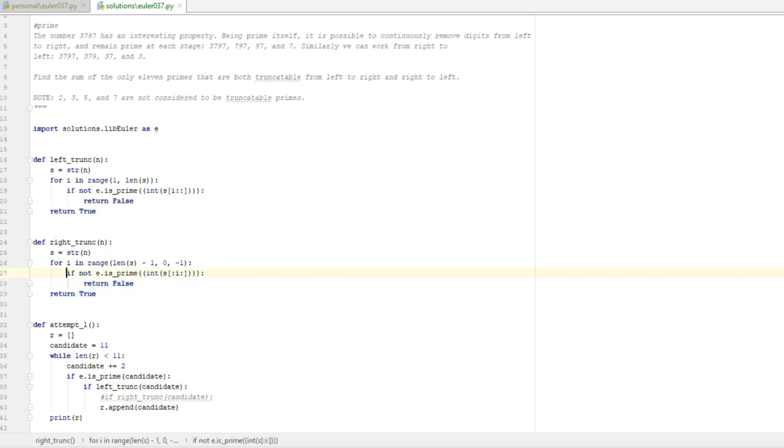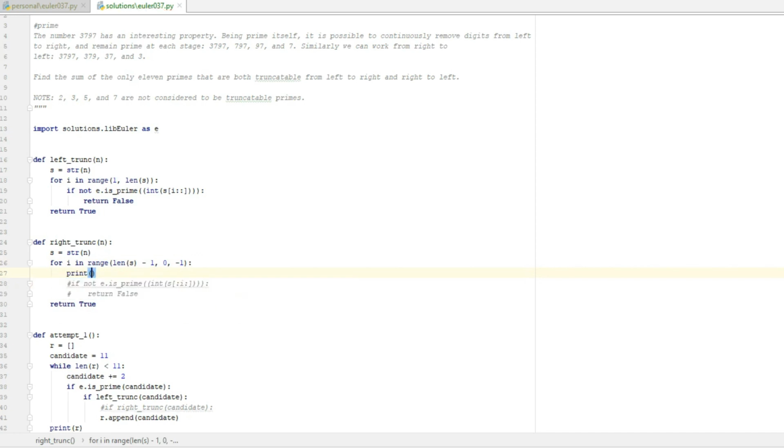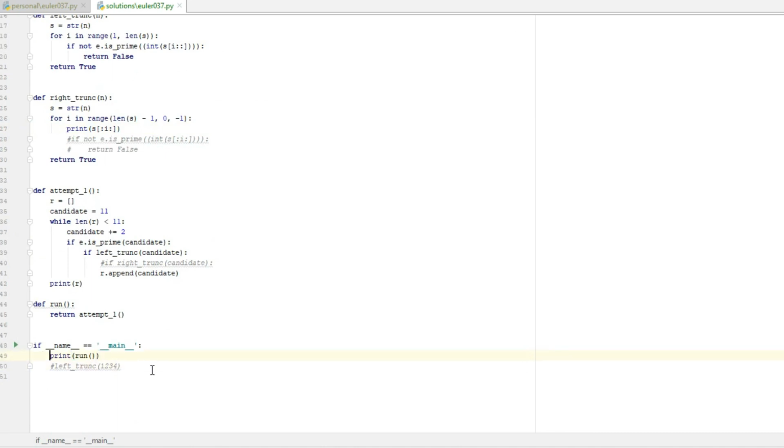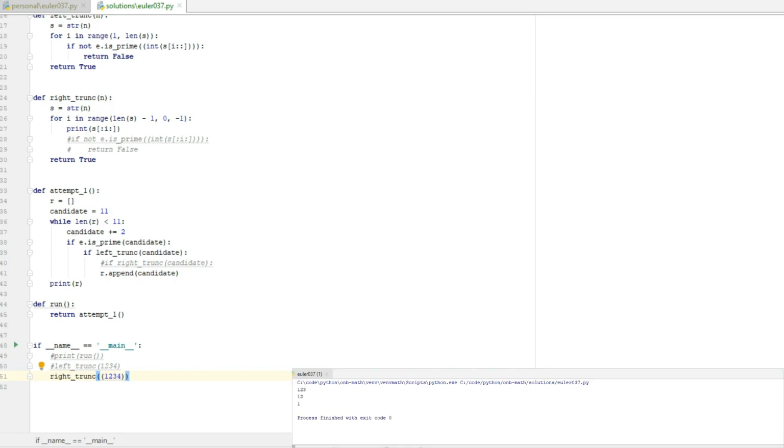So let's see, I'm going to comment this out for a second, take this particular thingy and simply print it to see if our assumption is correct that this will give us a right trunc. Again, we're going to input 1, 2, 3, 4, and now we're expecting 1, 2, 3, 1, 2, and 1, which is exactly what we got.